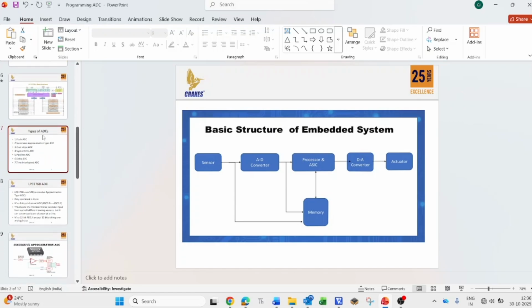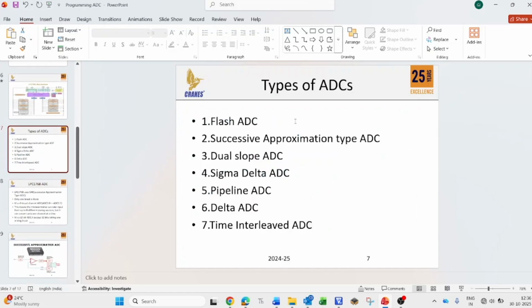So what are the different types of ADCs that are available? You have flash ADC, successive approximation type ADC, dual slope ADC, sigma delta ADC, pipeline ADC, delta ADC and time interleaved ADC. Now, even though we have these many types of ADCs, the one which we are going to focus on is the successive approximation type ADC. The reason is that the LPC1768 microcontroller uses this successive approximation type of analog to digital converter.